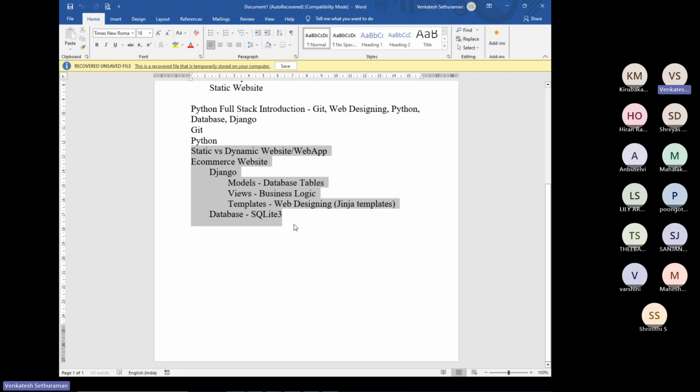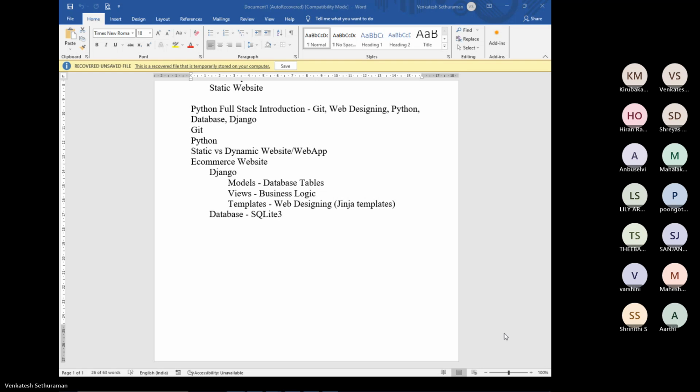Those who attended yesterday will continue. Otherwise, we have to install Python and Django. Then Visual Studio Code. In Visual Studio Code only, we have to work with Django. Okay, so now we go for Python.